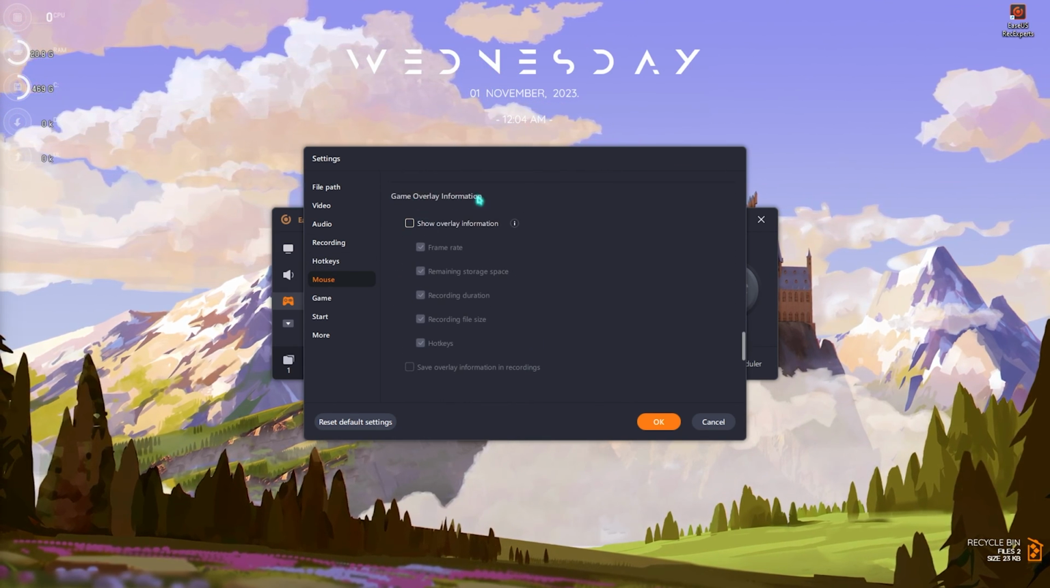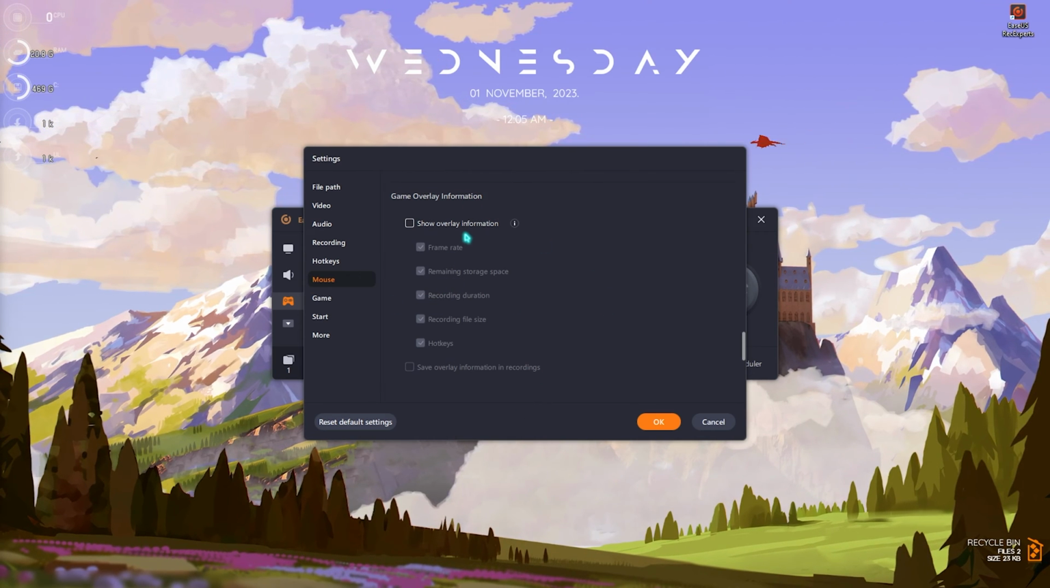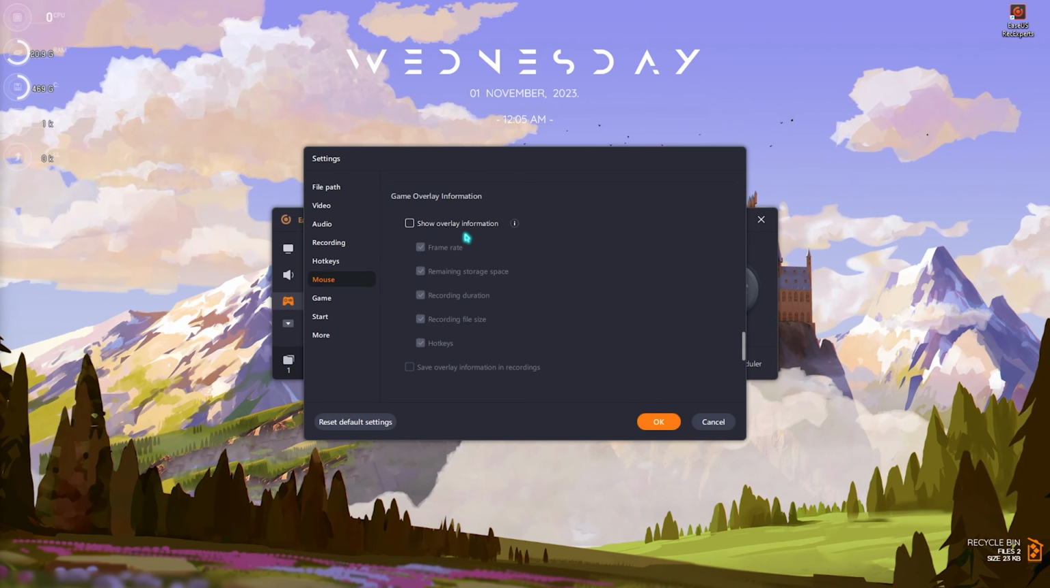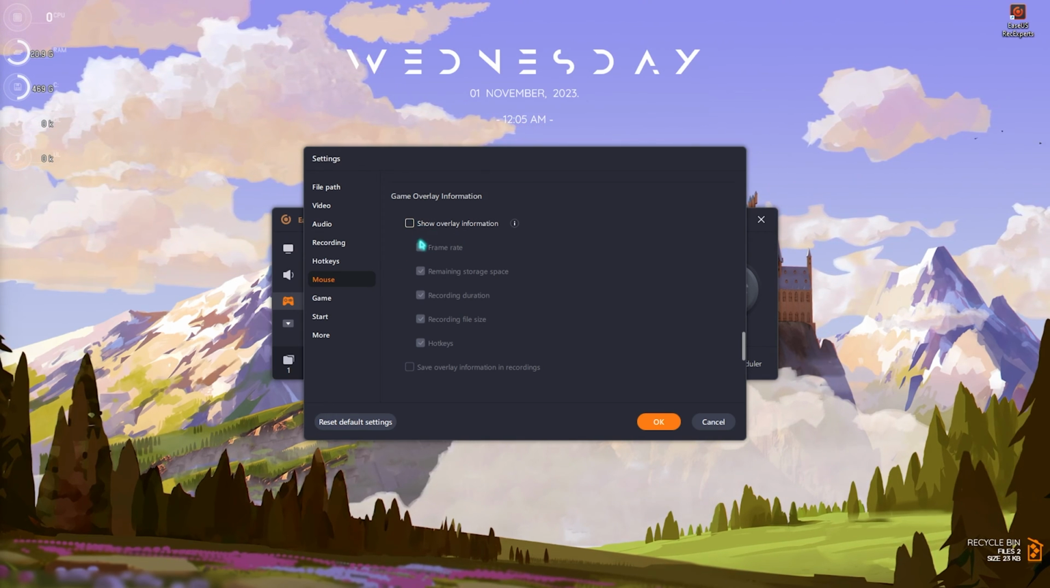Then coming down to game overlay information, I do not recommend turning this on because it will be capturing everything in the video, but yes, you can turn it on if you want to.